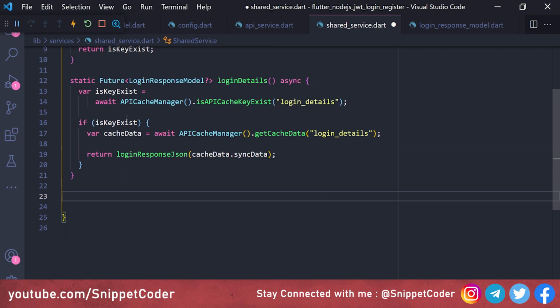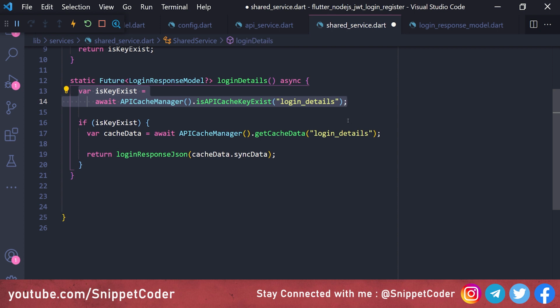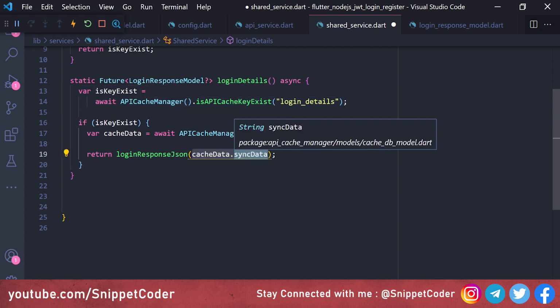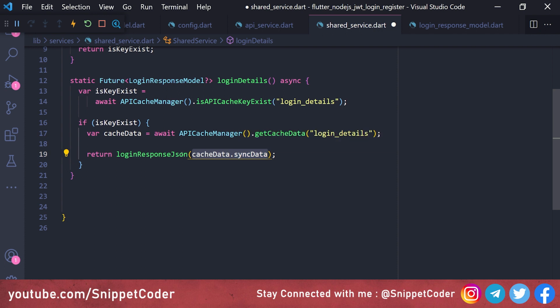So what we are doing here, we are checking if that login underscore detail key is exists in our system or not. If it is exists, then we will fetch the data. So in our local database we are just storing the token detail in the JSON, and now we have to convert that JSON to our login response model file. That's why we are calling here this function, that is login response JSON.